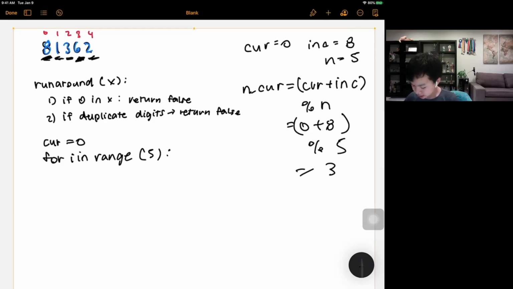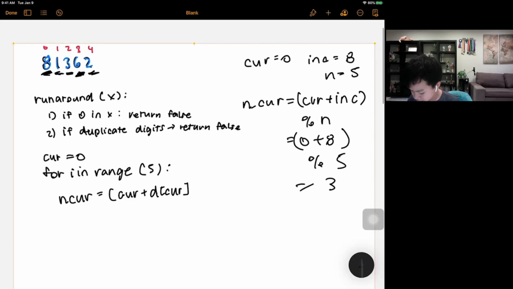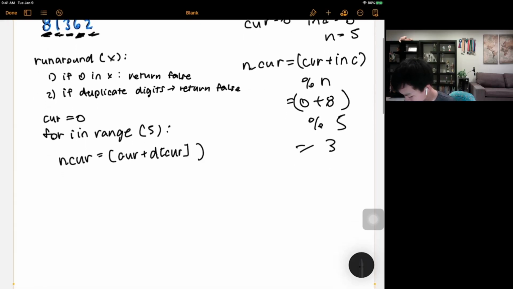Okay, so now we know that our next cur is equal to cur plus the digit. Let's call this d of cur. For this example, d of 0 would be equal to 8, d of 1 would be equal to 1, d of 2 would be equal to 3, and so on. And then you would just mod this by n.